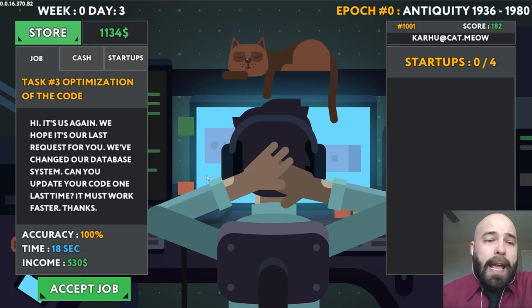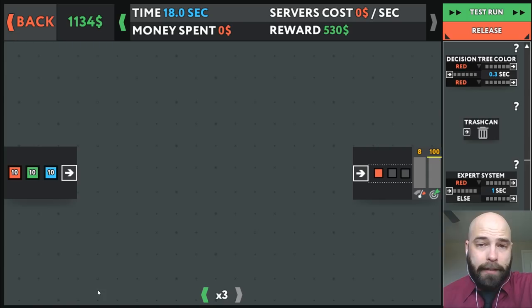Next project. Optimization of the code. Hey, it's us again. We hope it's our last request for you. So do I. We've changed our database system. Can you update your code one last time? It must work faster. Thanks.